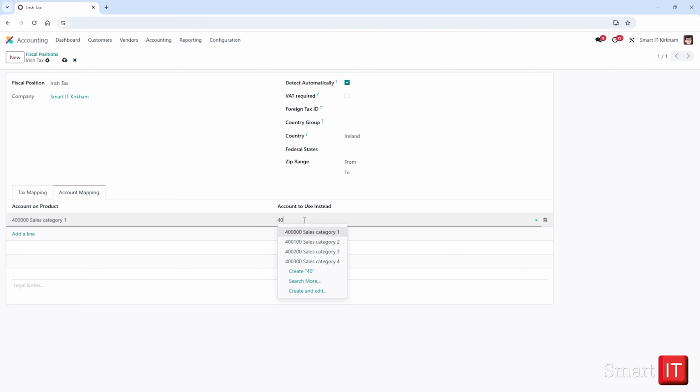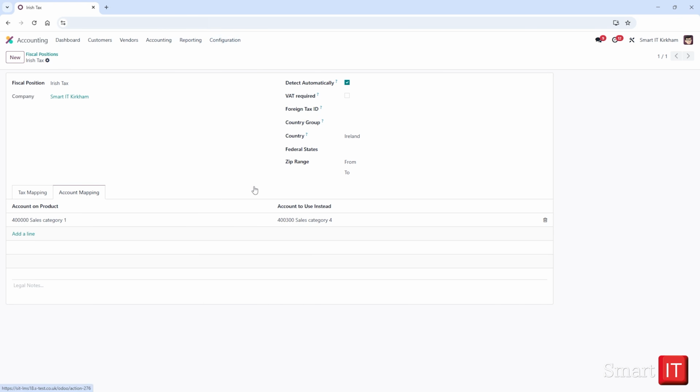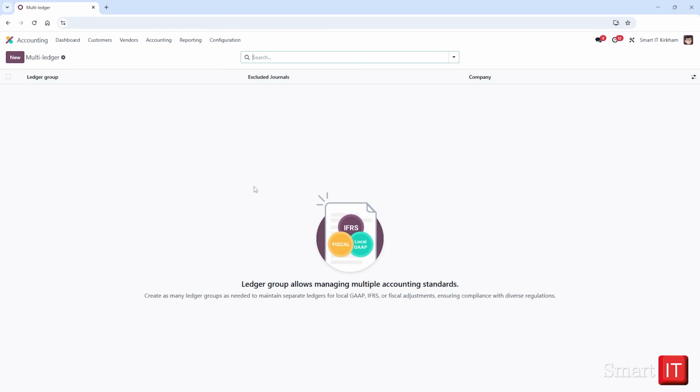The next setting under the Configuration Accounting menu is Multi-Ledger. Each company in the consolidation scope has its own standard accounting ledger, where all the regular day-to-day transactions are recorded. Multi-Ledger includes all the other companies' consolidation adjustments journals, which allows for viewing the total impact of all the adjustments.